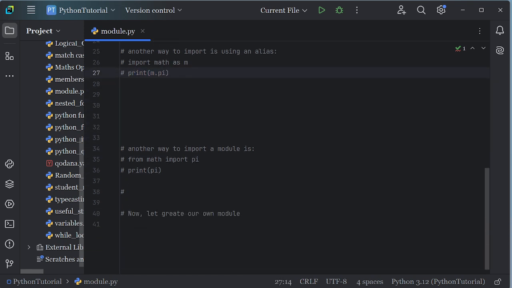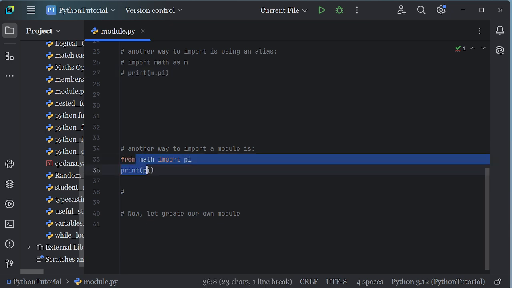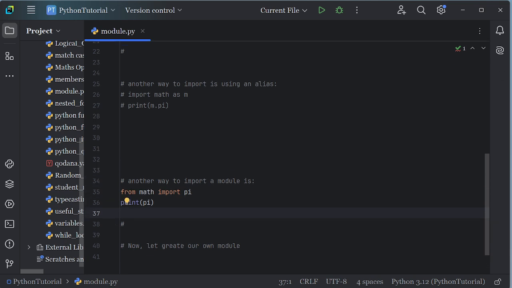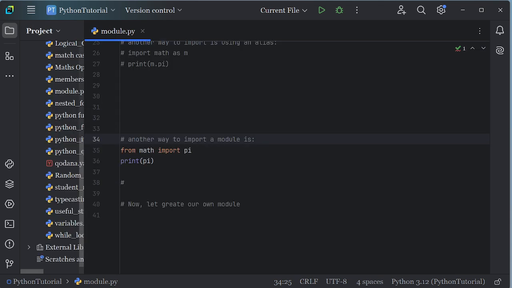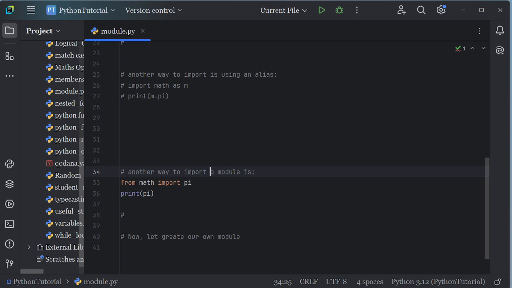So now another way to import a module is we do import from math. Here we did import math as, since we're using an alias, but here we'll now do from math import pi, meaning you know the method you're going to be using in the module math. If you know your method, you can go ahead and do this, okay. And if we print this also, it's going to give us the same value. So that's another way to import modules.